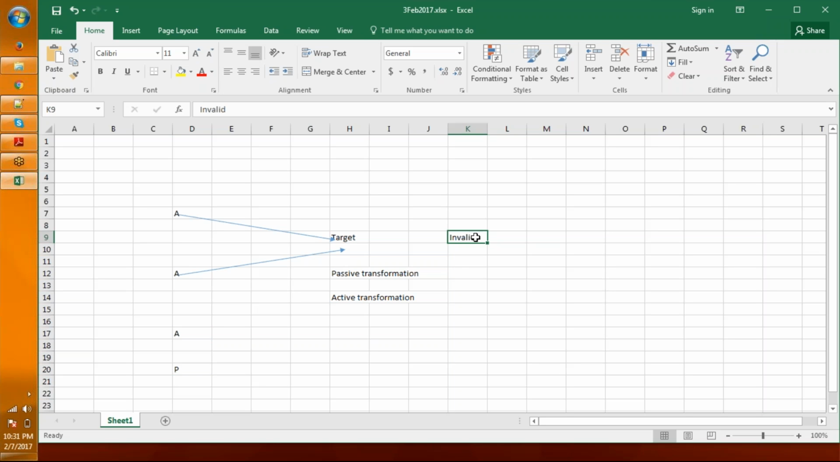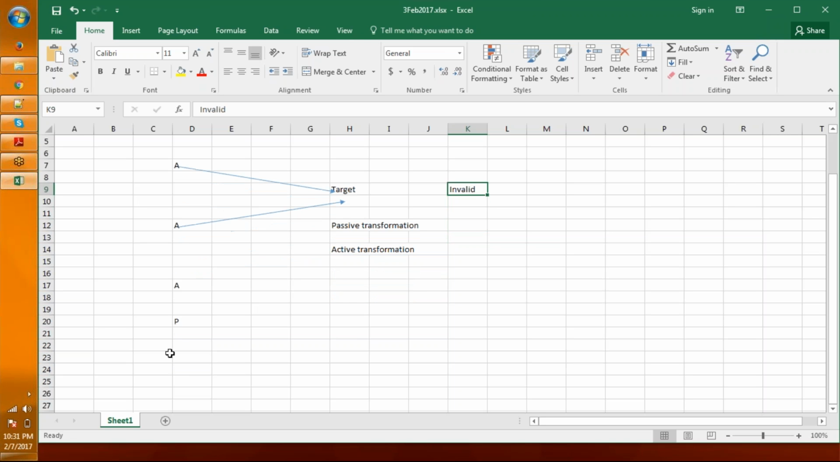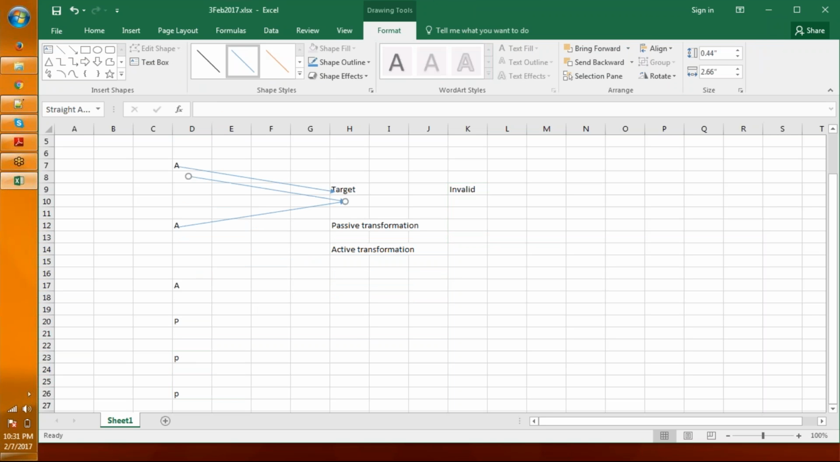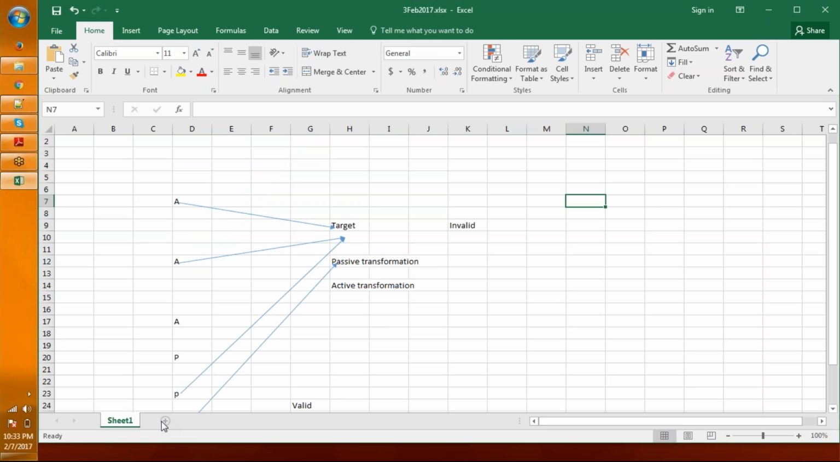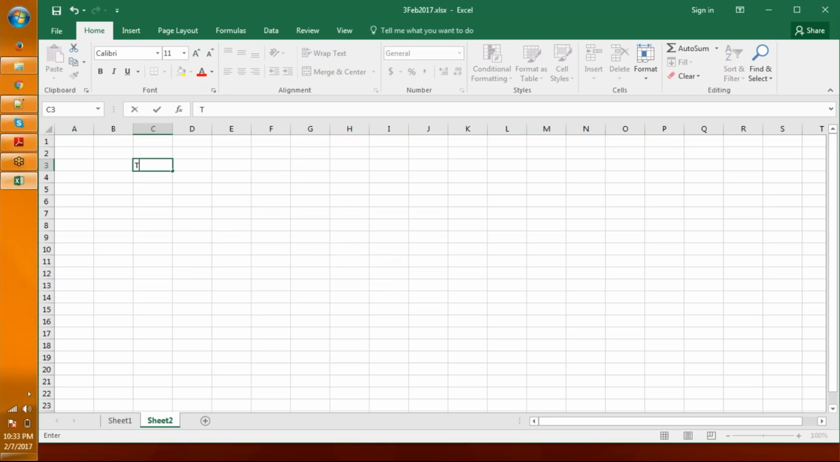Okay? Now third case is, if both of these transformations are passive, then it will be a valid case. This is valid. I hope you got the concept. You got the concept or not? I got the concept. So make a table like this. First column will be your transformation name.